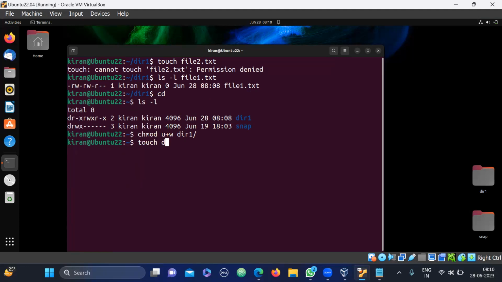What is the thing? dir1. What I will say? I will create demo.txt. Now I'm able to create. Now let me go to dir1 and ls. See, I'm able to create it because I have the read and write permissions.